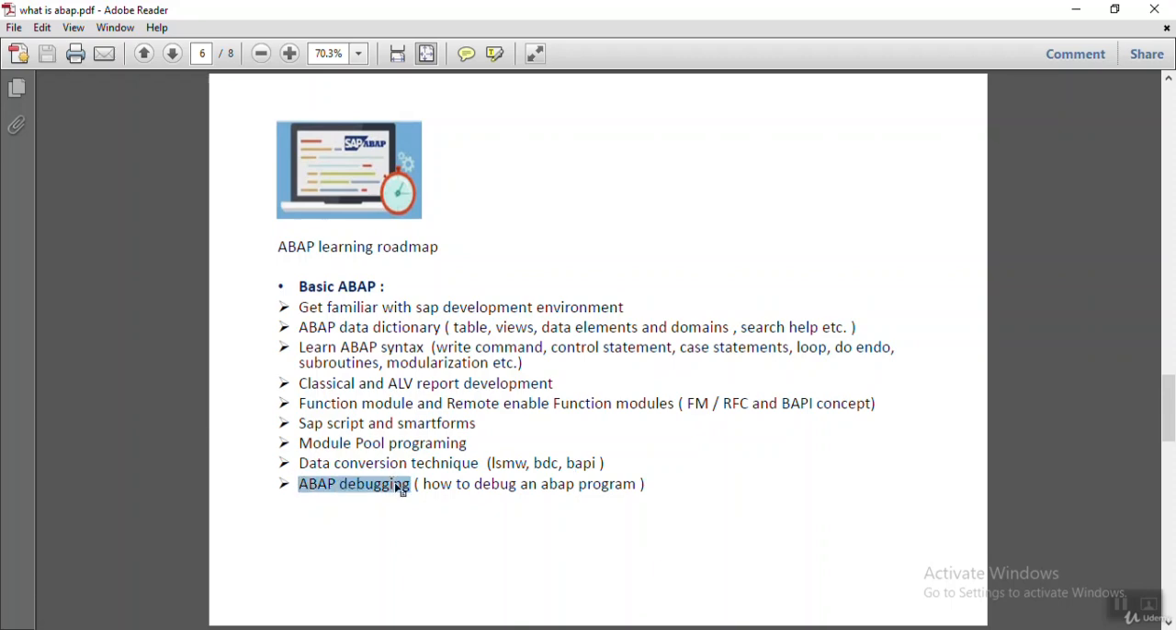Suppose while working, the user is facing some dump errors or the output result is not coming as per the logic which we have written, so we can do the debugging and understand what errors are coming. So these all will come in basic ABAP.